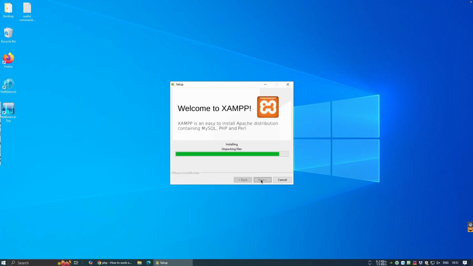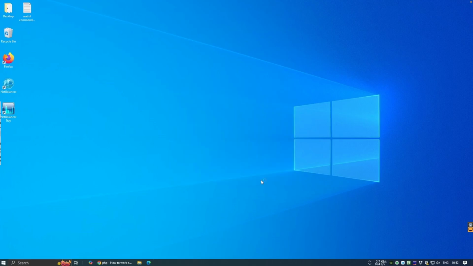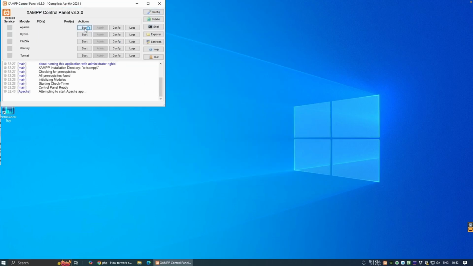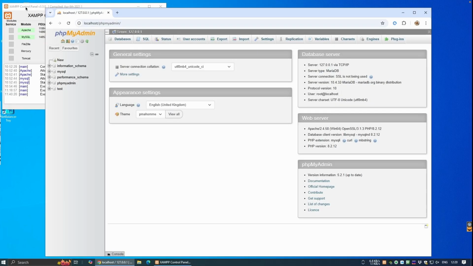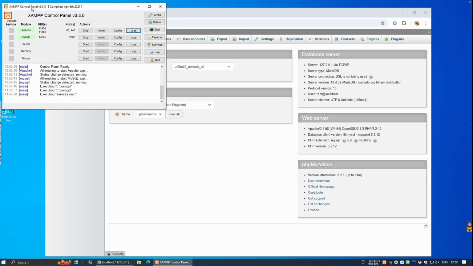Once installed, click Finish and it'll open up the control panel. The first thing we'll do here is start Apache, which is our web server, and MySQL, which is our database. To check that both are working, click the Apache admin button. This should open the XAMPP landing page, which is also currently the root of our web server. From here, we can access phpMyAdmin, our database manager. You can also open this by clicking the MySQL admin button on the control panel.